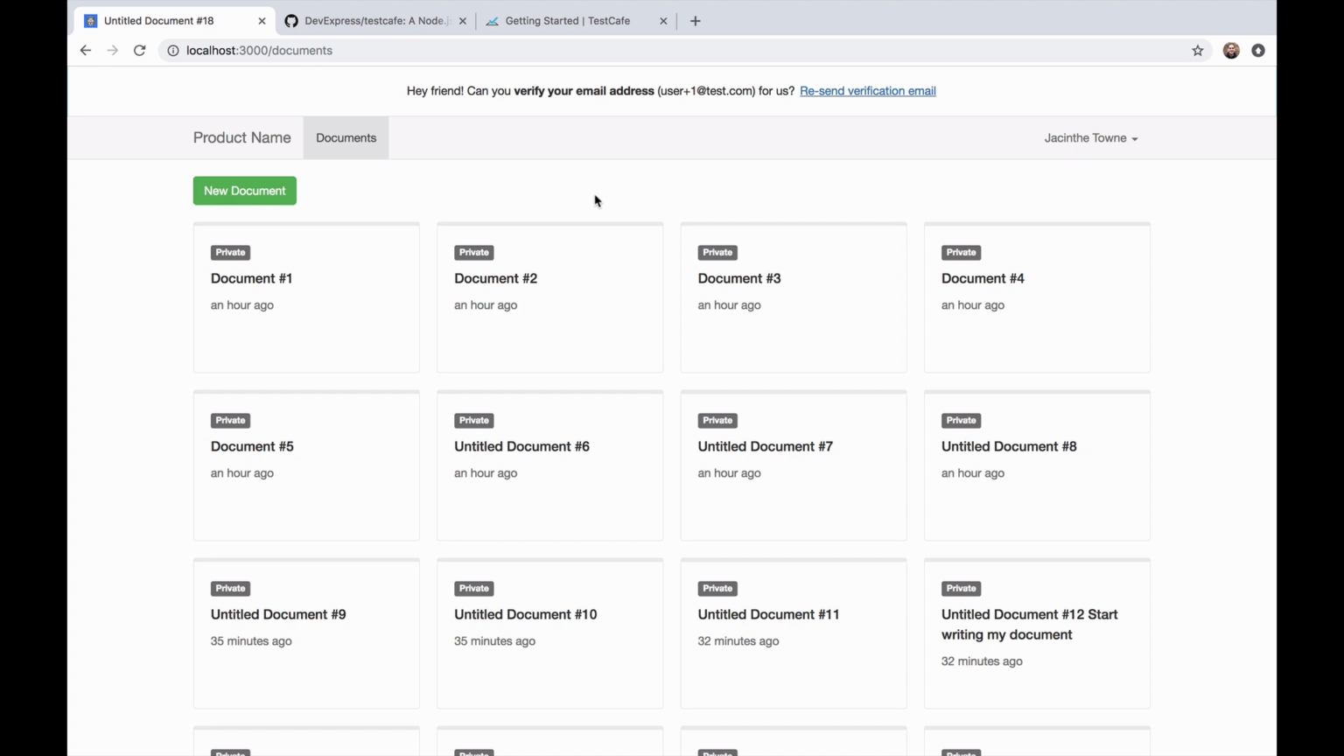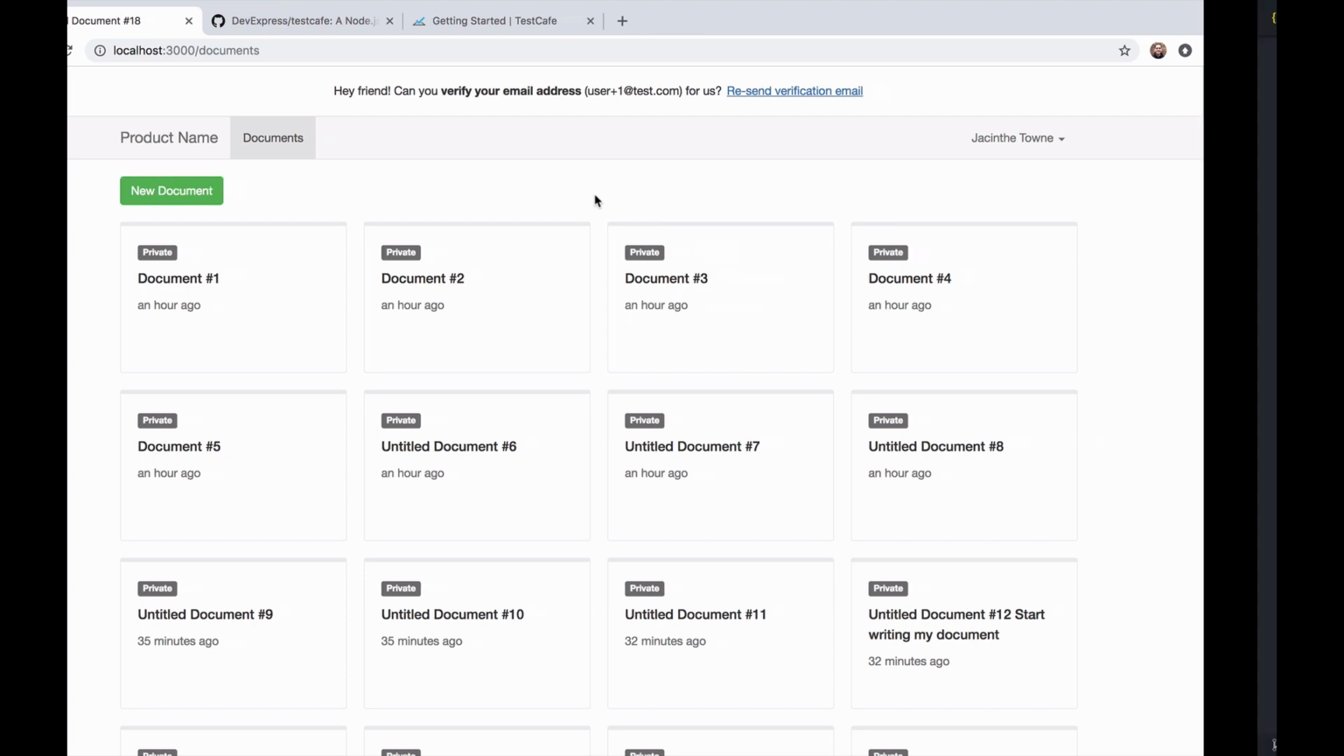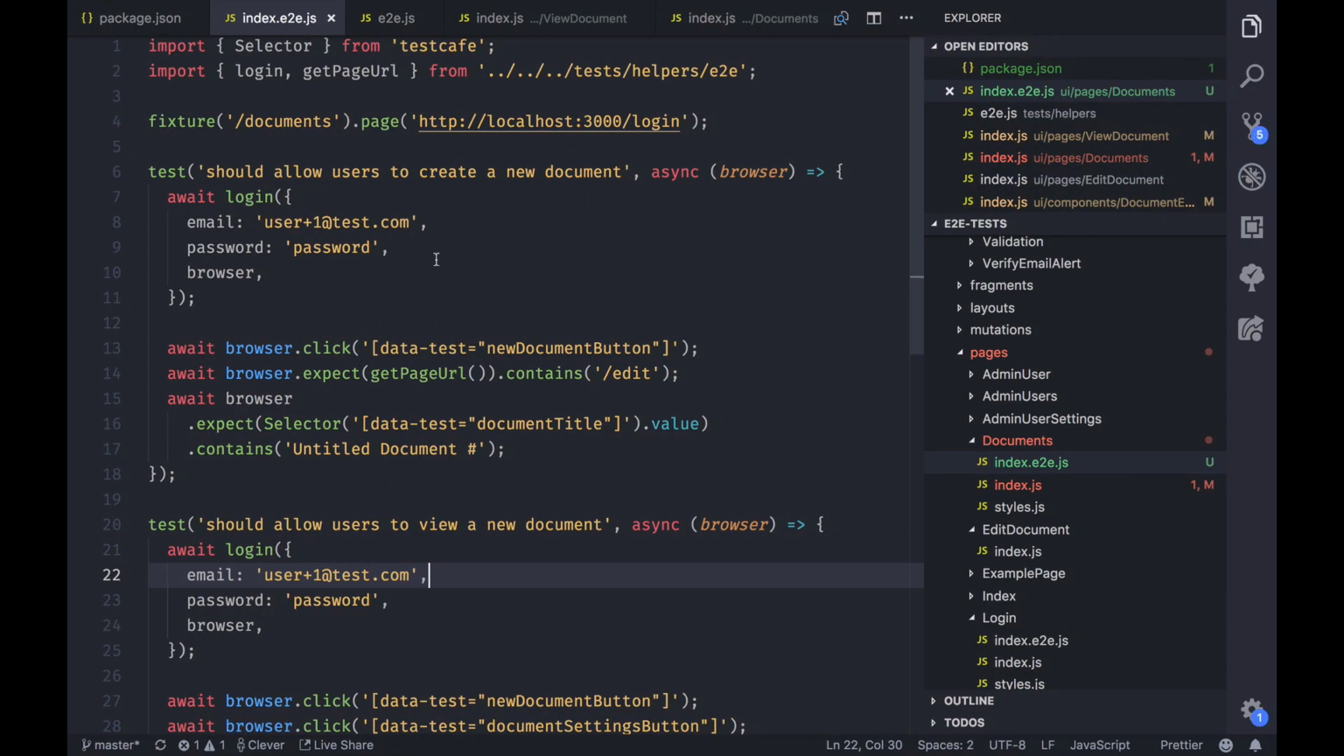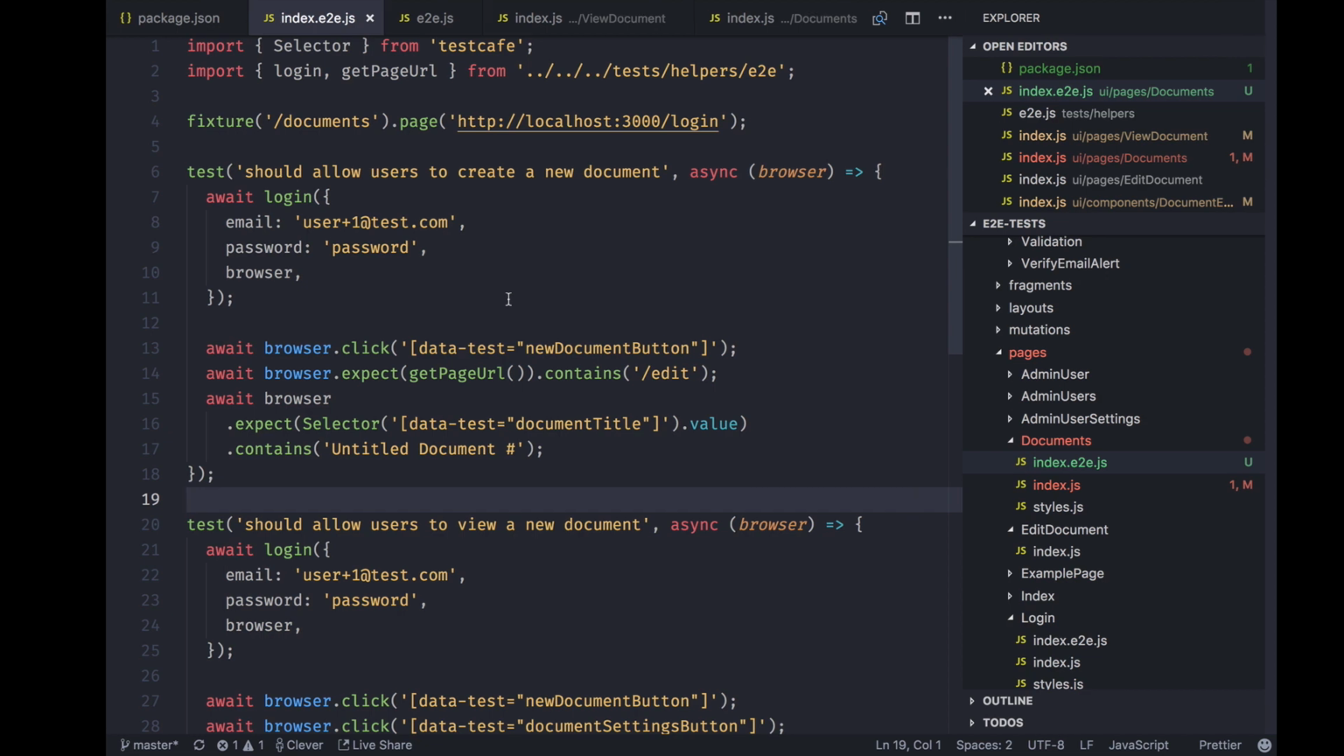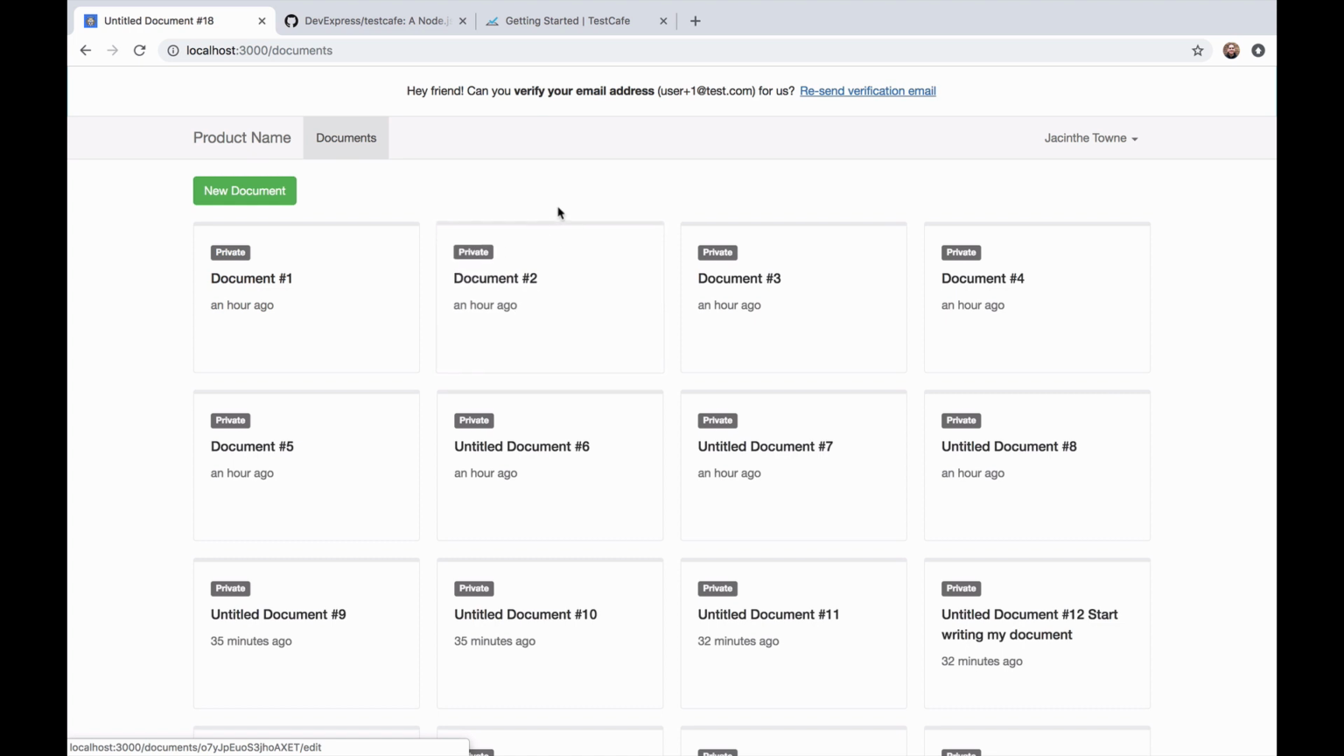Now, before I let you go, I do want to make a point about this. So you may have noticed that this is a little bit easier, relatively speaking, than integration testing. We didn't really do any mocking or anything like that. And that's great, but it's important to note that, again, end-to-end tests are very fragile. So you don't want to make this your only mechanism for testing.